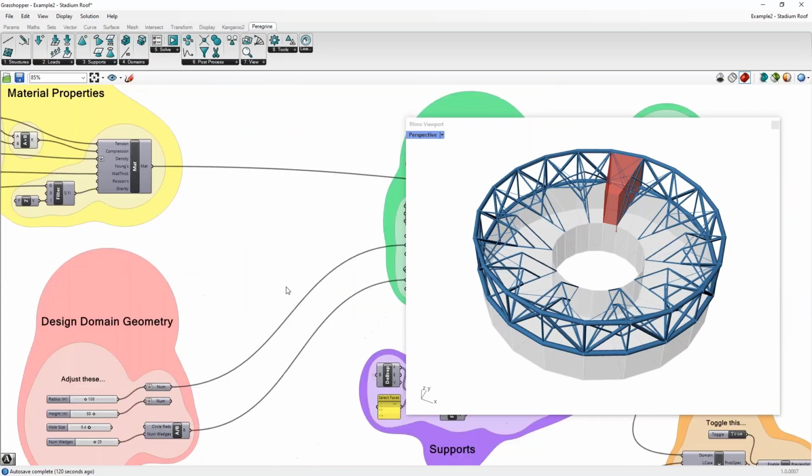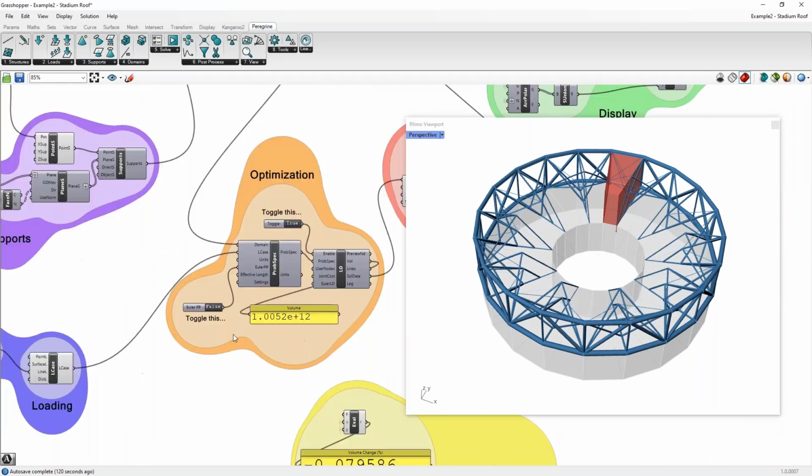If we then move our way back to just see what the volume of this is, we can see actually that it's essentially doubled just by including those gravitational forces in there. But also, what about Euler buckling? Does that make any difference to the structure? We can turn that on and see how that then affects the outcome.